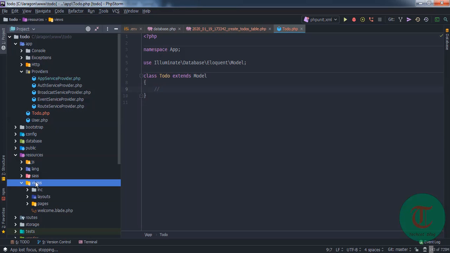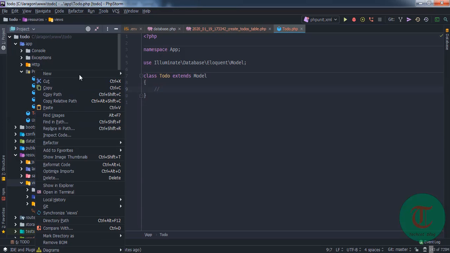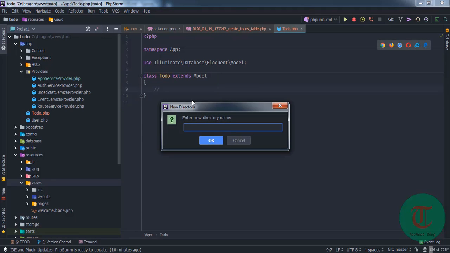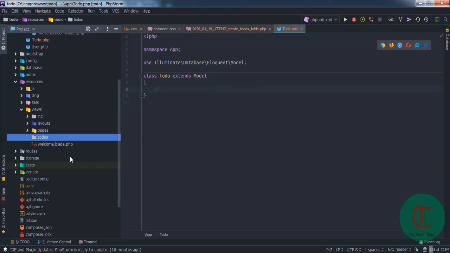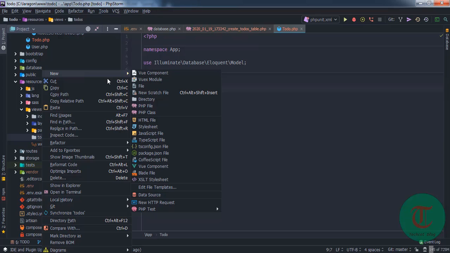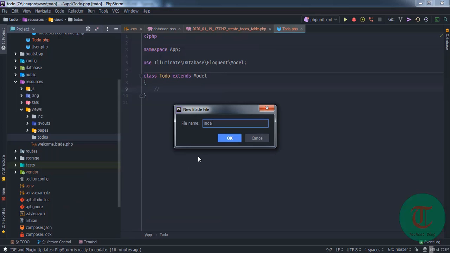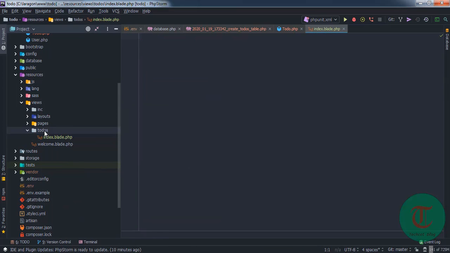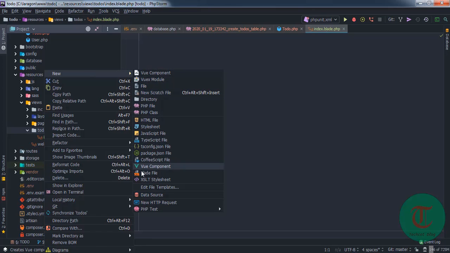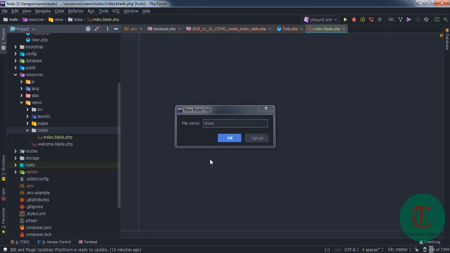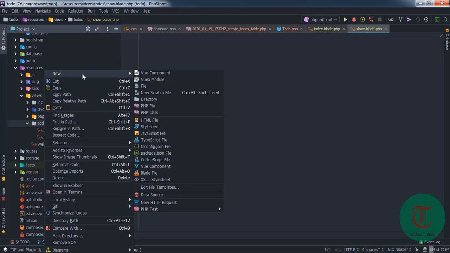Now all the basic stuff is done. Let's start creating views for our todos and add functionality to our todos controller. We will have 4 views: index, create, edit, and show. So let's create a folder named todos inside the views directory and create all those 4 views.